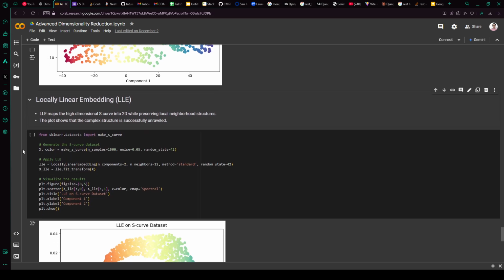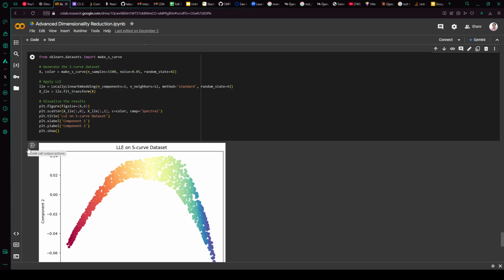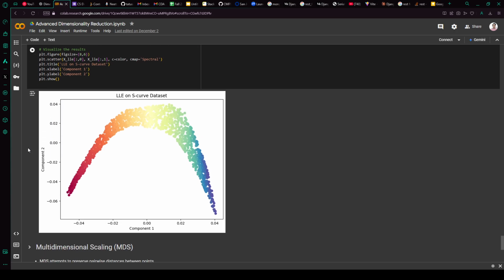Next, locally linear embedding on the S-curve dataset. I generate an S-curve dataset using make_s_curve, which is another 3D dataset lying on a 2D manifold. I apply locally linear embedding to reduce the data to two dimensions. LLE aims to preserve local neighborhood relationships during the dimensionality reduction. I create a scatter plot of the reduced data. The plot shows how LLE unfolds the S-curve, mapping it into a flat 2D space. The result indicates that LLE effectively captures the local structures of the data, successfully unfolding the manifold.